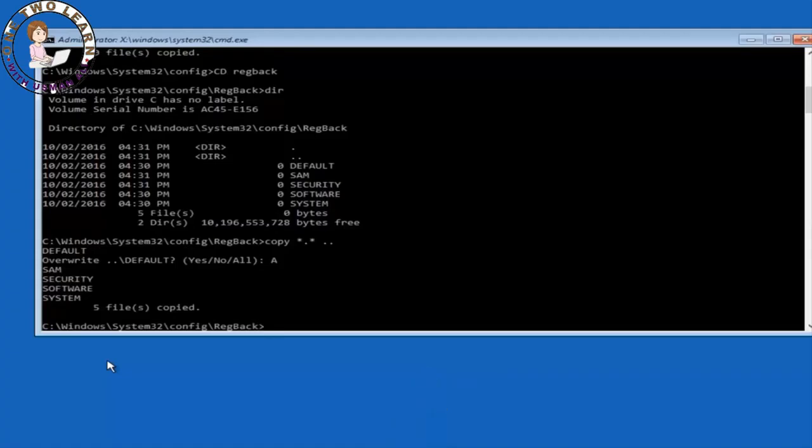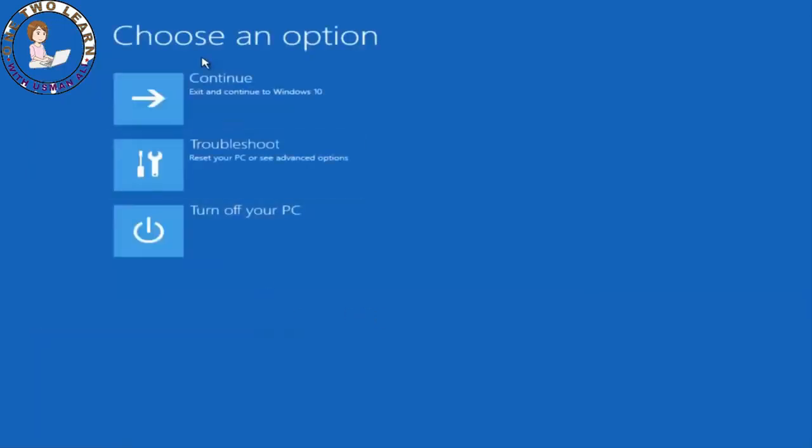Before I hit Enter on my keyboard, like I said before, most of you guys should not have zeros here, but if you do, this method will not work for you. I'm just going to make that exceptionally clear. So anyway, we have exit typed in here, so I'm going to hit Enter on my keyboard to confirm that command. And then underneath Choose an Option, I'm going to select Continue, exit and continue to Windows 10.